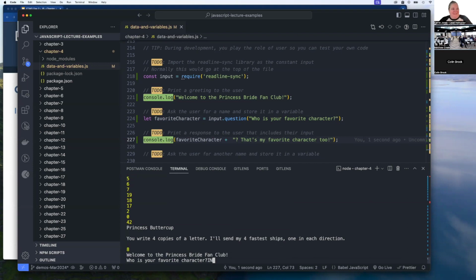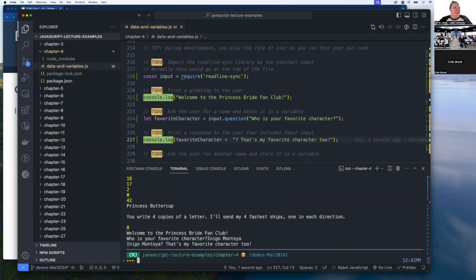Inigo Montoya. Absolutely. Okay, Inigo Montoya, that's my favorite character too. Okay, so we see how we can get the response, store it in a variable, and then use it. And we have that to refer back to whatever we need it for.